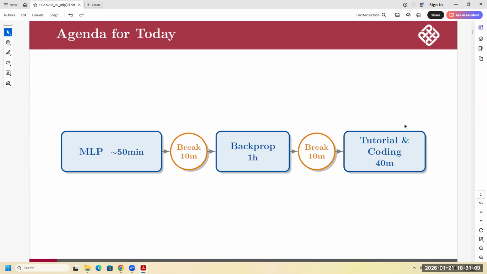Today's agenda is divided into three parts. First is 50 minutes of multi-layer perceptrons and a 10 minute break. Then we will introduce a very core part of the course called backpropagation. And then we go to the coding and tutorial to cover some of the basic concepts we introduced in the class and convert them into some coding problems.